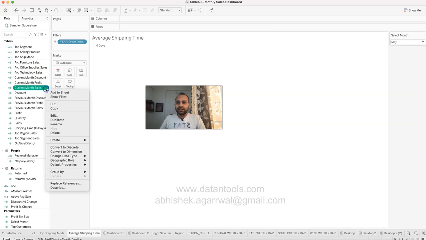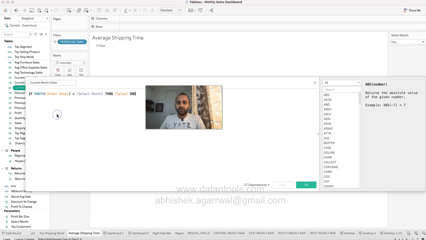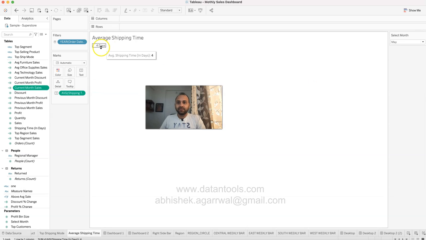So for the current month sales calculated field, if I go in the edit mode, here is the name of the field, and it says if the month of the order date field equals this parameter, which is select month, then only you show the sales. That way, whatever the current month sales is, I am going to get that. Here I'm showing the shipping time, but that's basically the formula.